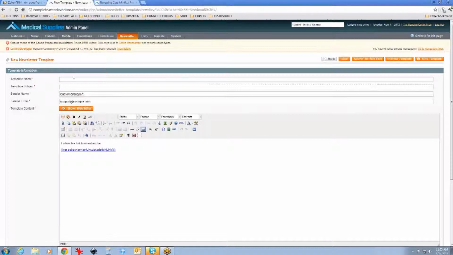Obviously you want to give your template a name, a subject. You want to assign a sender name, so when you're sending these emails out, they can see who you are, and your sender email, the email that you want them to see as the person that's sending them this particular newsletter.